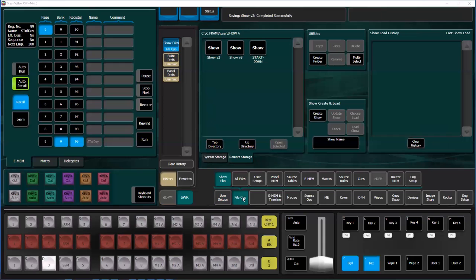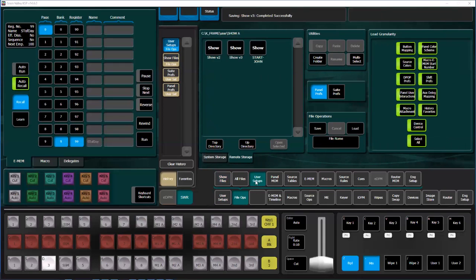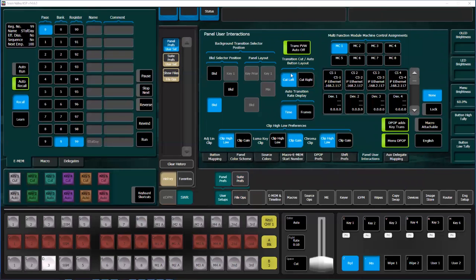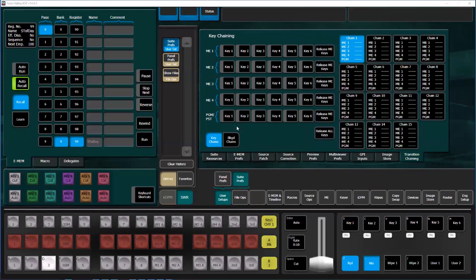The way to do that is to go into File Operations, point to User Setups, point to the show you want to load from, Panel Preferences, Load. I'm going to go to Suite Preferences, point to the same show, and there they are now loaded. When I go back to my User Setups, Panel Preferences, cut left and time, Suite Preferences, no keychains. That all worked. So now we're making quite a useful show file, and that's how we'll continue.